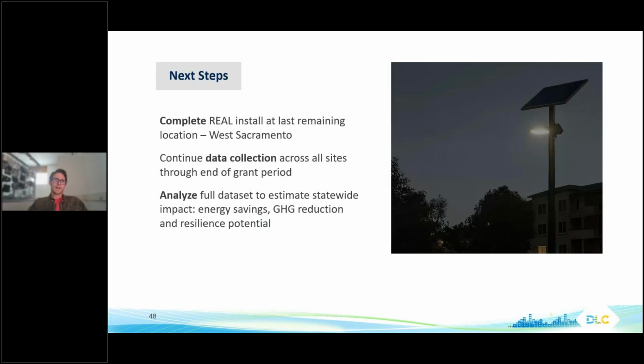So looking ahead, our next steps are going to be to finish this installation that I've been referring to at our final demonstration site, which is an apartment complex in West Sacramento, where we're installing 60 more of these REAL luminaires, as well as monitoring and verification equipment. We'll continue collecting data from all other sites for the next 10 months, right through the end of project closeout, because right now our data set ranges from spring to summer in California. The fall rainy period and potentially fire periods in California will give us some valuable data for how these systems perform across the full set of California climates.